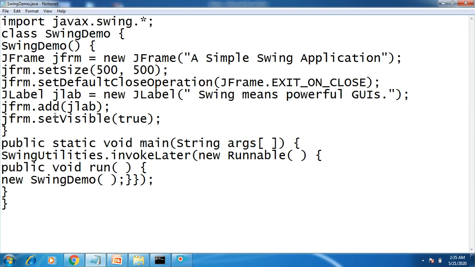Okay, the next swing component which we have used is a JLabel. jlab is the name of the object, new JLabel, and whatever information you want to display in that rectangular window, you have to pass it as a parameter to this constructor. After that you need to add that component to the rectangular window. That's why it's jfrm.add. add is a method which is used to add the components to the rectangular window.